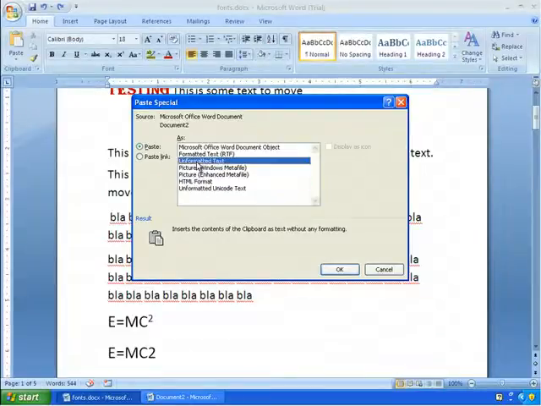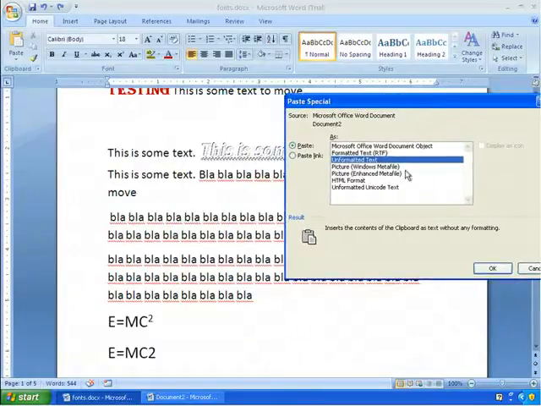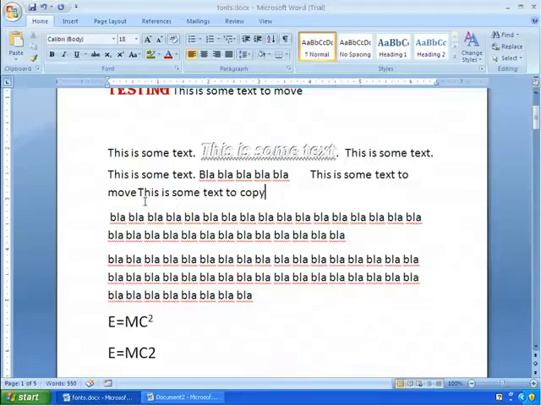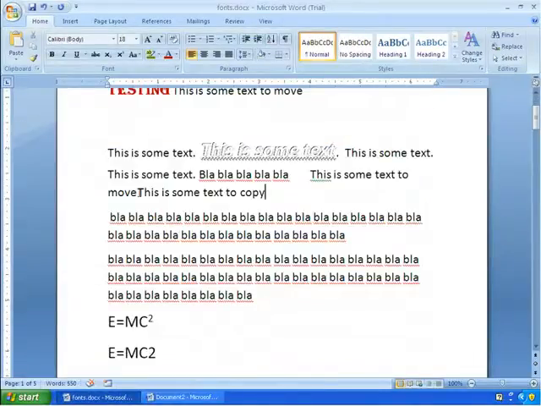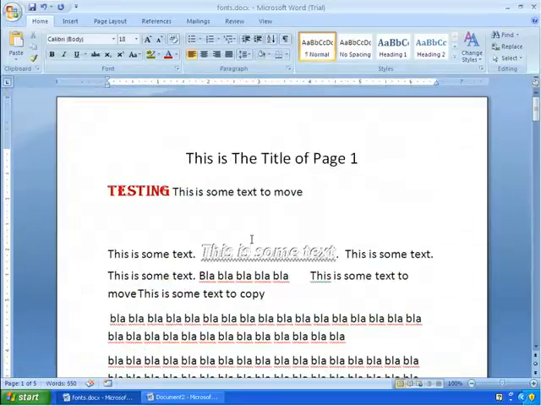So for formatting just like the rest of the document here, like this text here, I'll just use unformatted text and I'll click OK. And now the copy is placed in there with the formatting that was in this document. So it went from this type of formatting to this formatting that was in this document here, which is Cabaret 18.